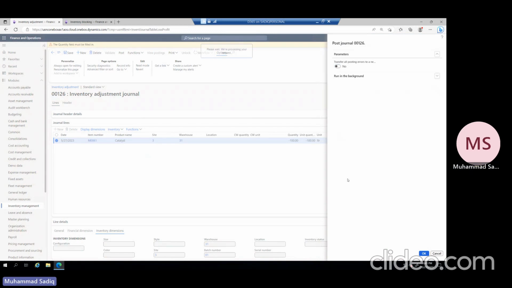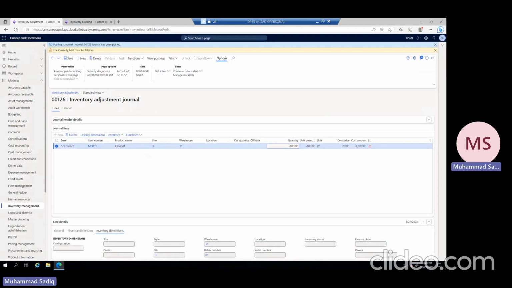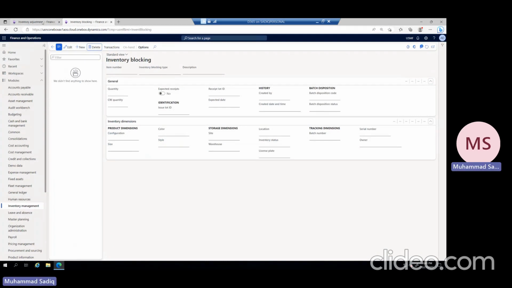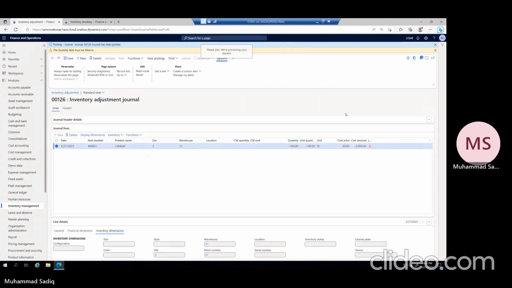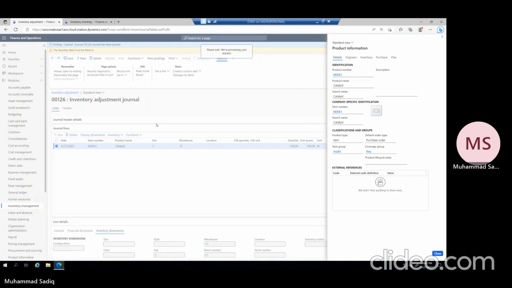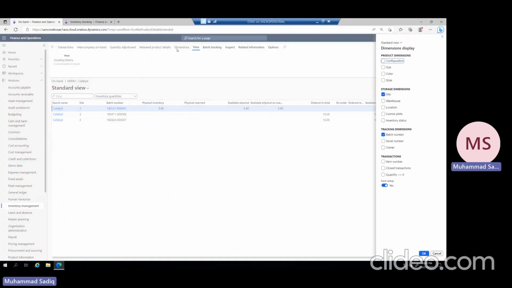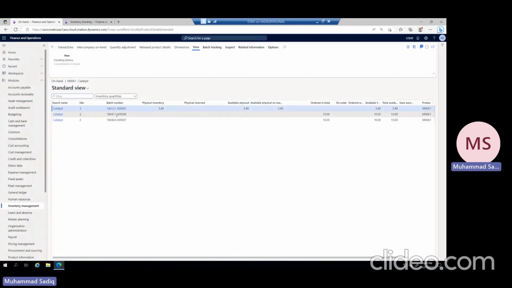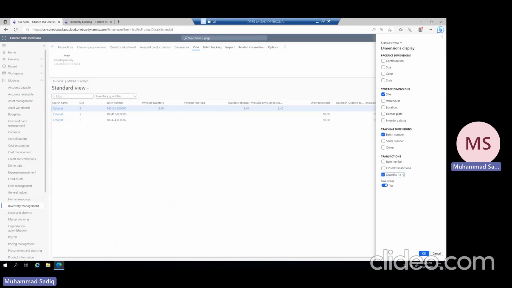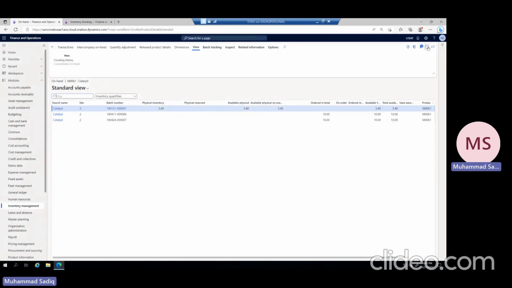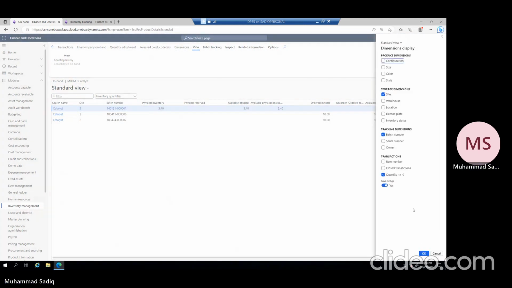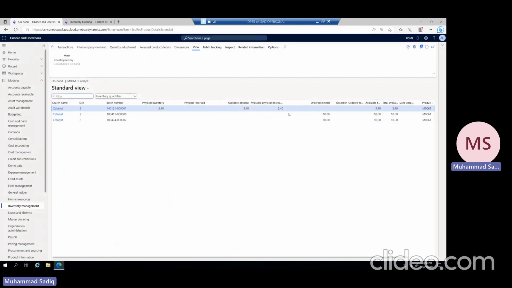Then I go to this one more time and post it. I say okay. So the journal is posted. If I go back to my same item one more time, and go to the on-hand inventory from here, and try to add the batch here, I'm not able to see that batch, it's 0. If I click on the dimensions and select this as well, I will be able to see that batch. So let's select this and close.